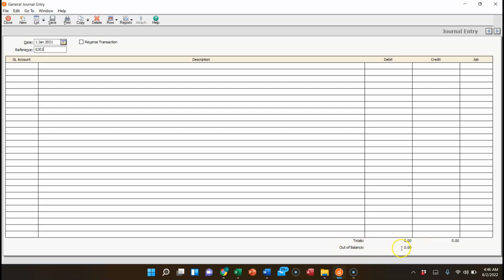Likewise, your out of balance figure is also going to get bigger. But once you start entering the credits, note what is going to happen. The credit total will start to grow as you enter each credit figure, but the out of balance now begins to shrink. Once you have correctly entered all of your lines from your opening trial balance, which is what Appendix 1 is, your out of balance will then be 0.